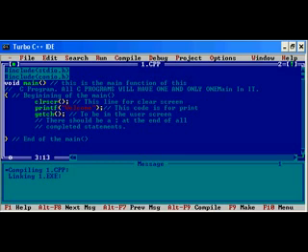Look from the top: include files, and the main is the main function. At the end of the main function, at the end of every function there will be an opening bracket and a closing bracket, and main is having those brackets, so that means it's a function.